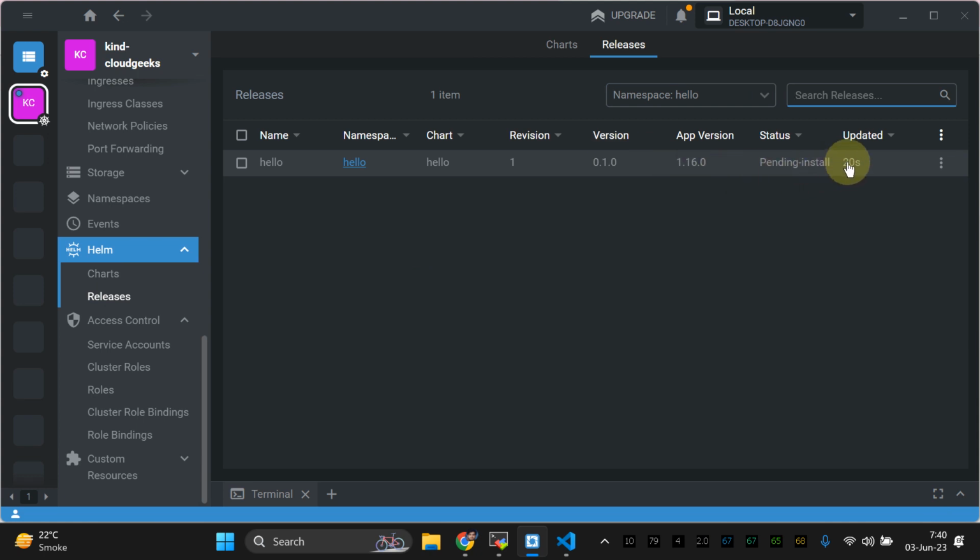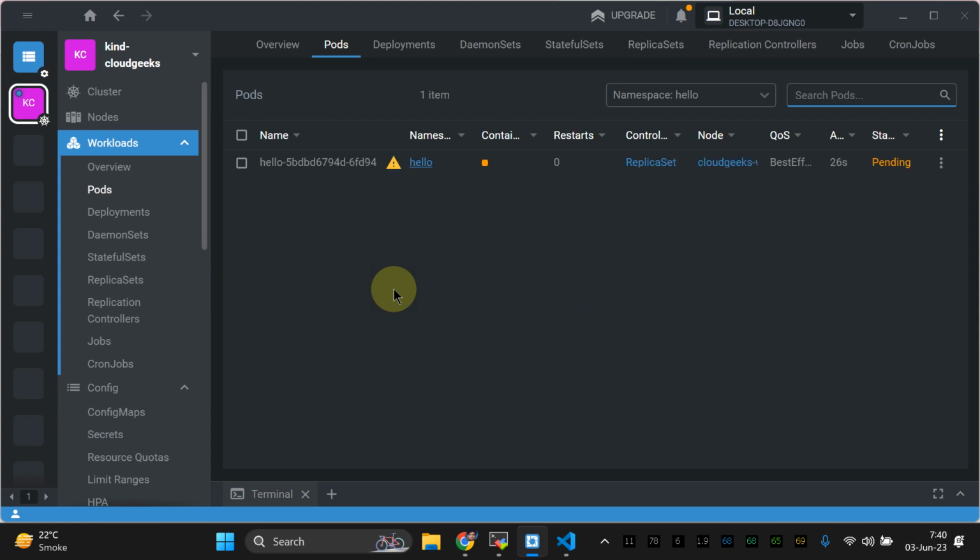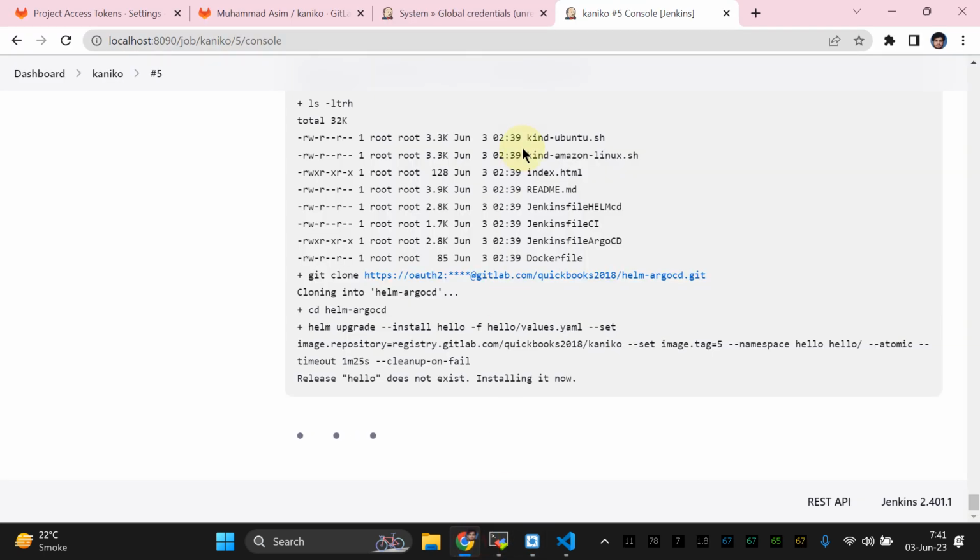You see it has been 20 seconds. That is, it is actually installing. If I navigate to this pod section, you see it might have an error, and this is the error: image pull back off, which means we need to set up the credential with regard to that private GitLab registry. What I mean by that? So let me show you that guy.